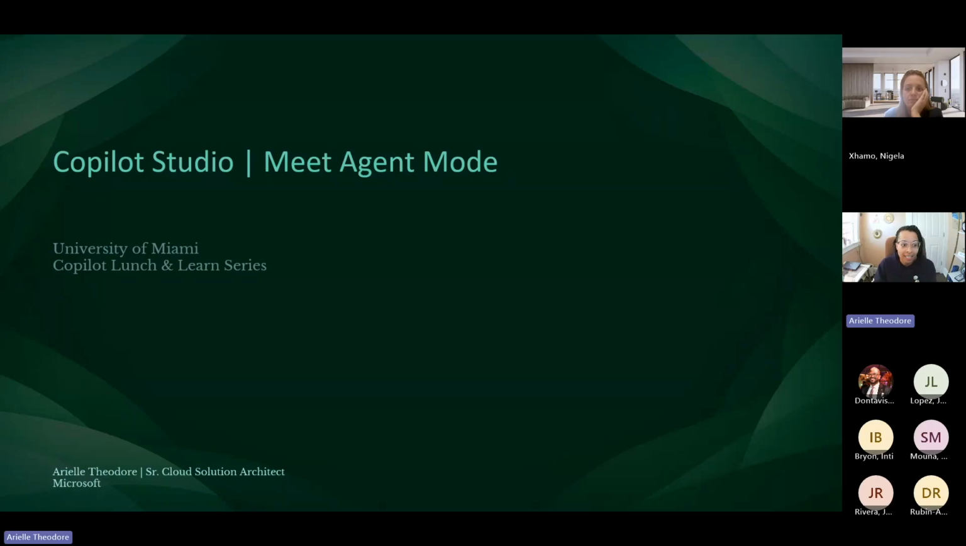This is the first in a series of Lunch and Learns that we have scheduled to help you all get hands-on with the tools that you have available in Copilot, to understand a little bit more about what is available to you that is being provided by the University of Miami, and also how you can get into building your own Copilots.